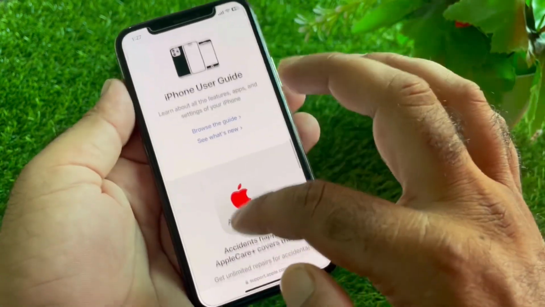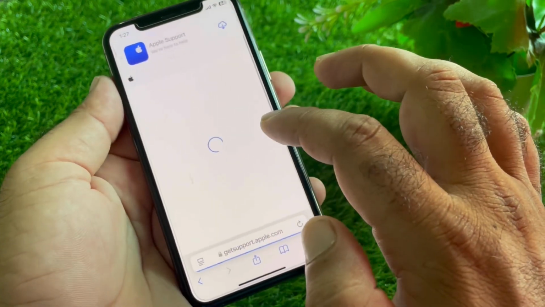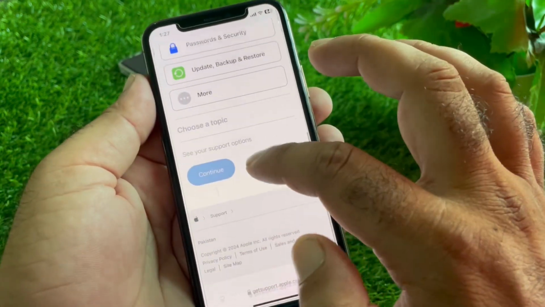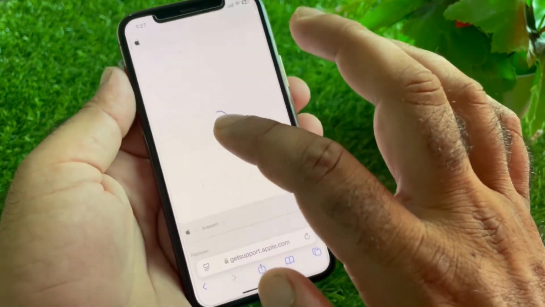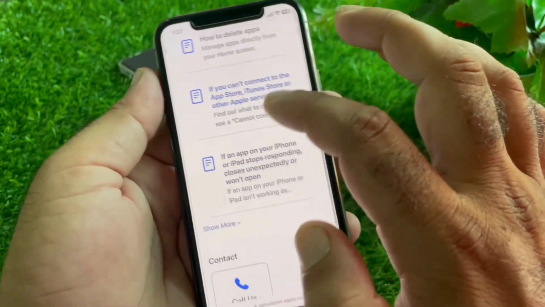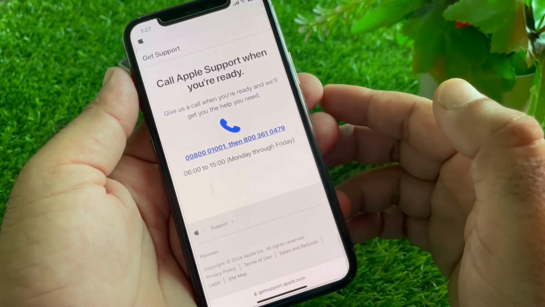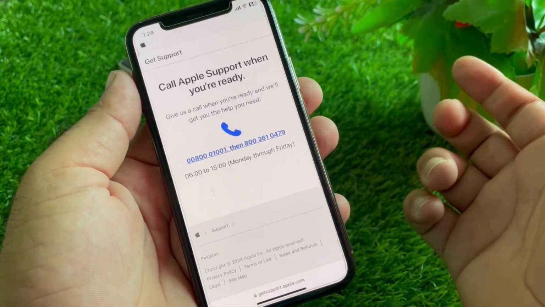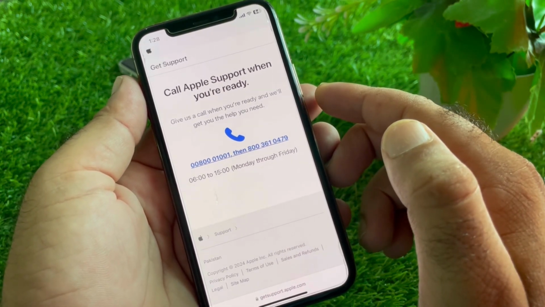So click here on Get Started, then click on Get Support from here, then click on More and select App Store from here. Then click on Continue and click on Call, or you may also select Chat, but the chat option is not showing in all countries. So contact the Apple support team and tell them your problem and they will fix it as soon as possible. By all these methods you can fix it very easily.